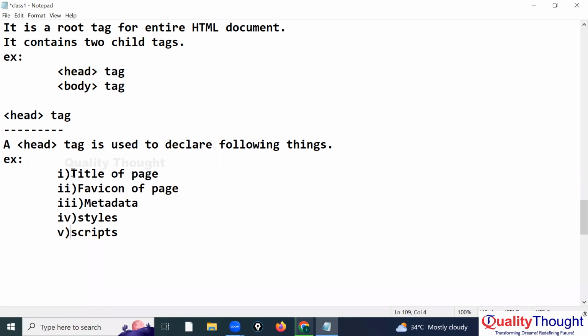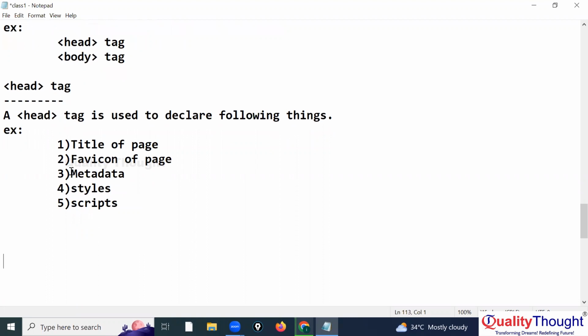So tell me, inside the header tag, what will we declare first? Yes, title we will declare. Second one, favorite icon. Third, metadata. Fourth, styles. Fifth, scripts we can declare. Now we need to go to the body tag.